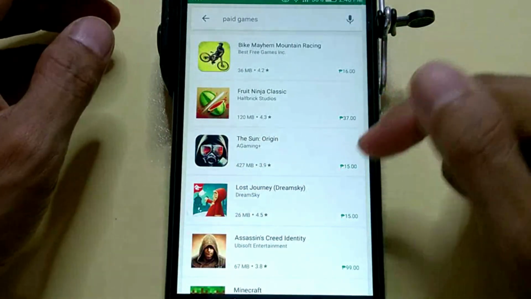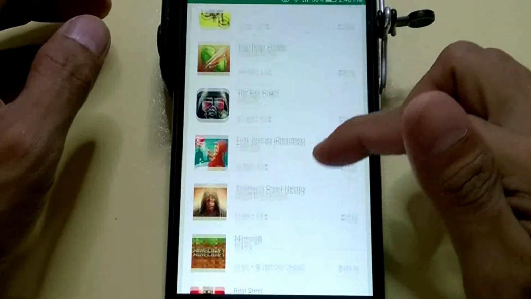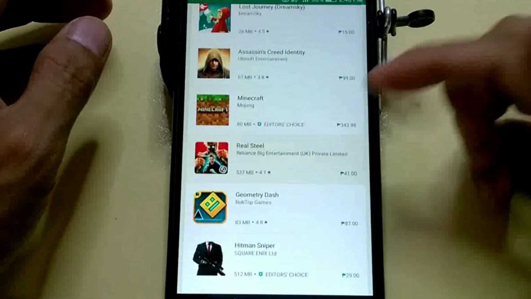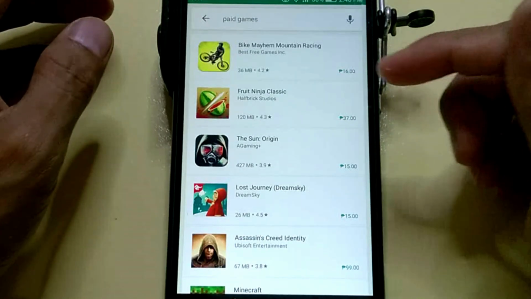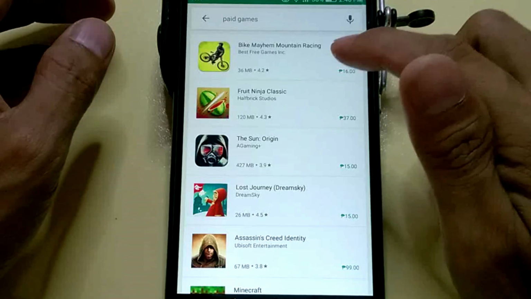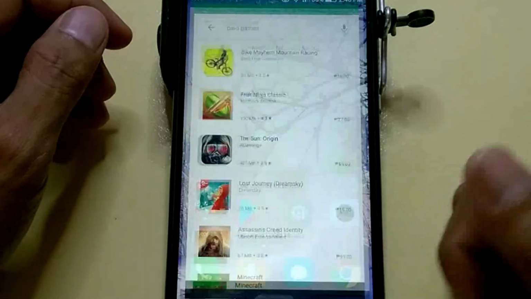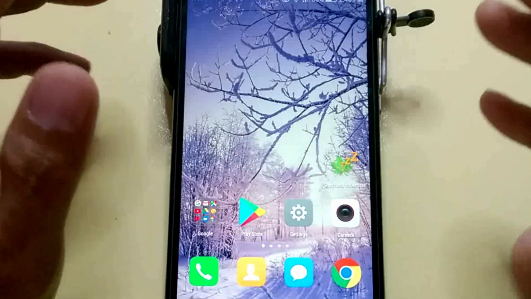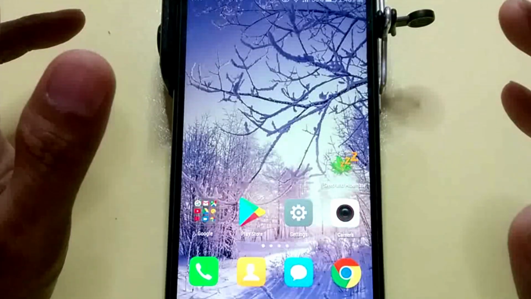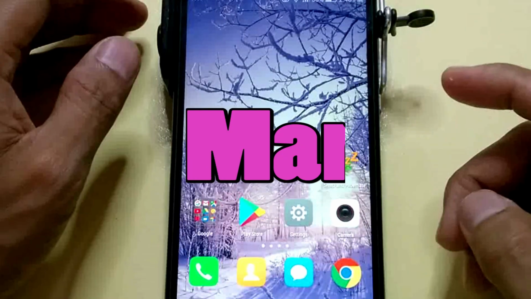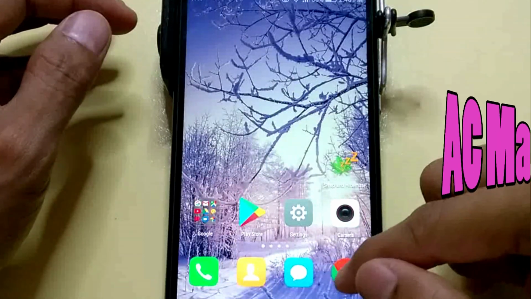Okay, so it shows the cost of each game. So let's try this Bike Mayhem Mountain Racing for this example. Okay, so the first thing you need to do is install an application called AZ Market. So let's go to our browser.